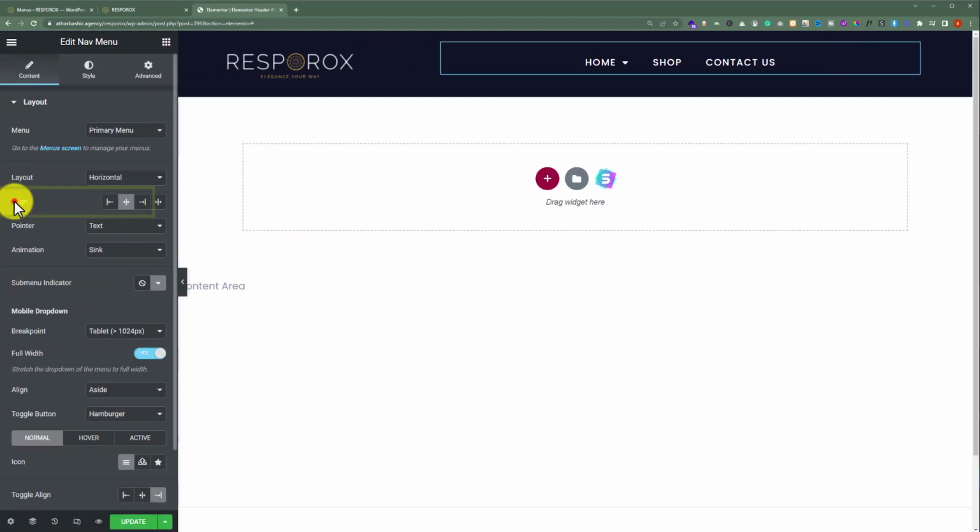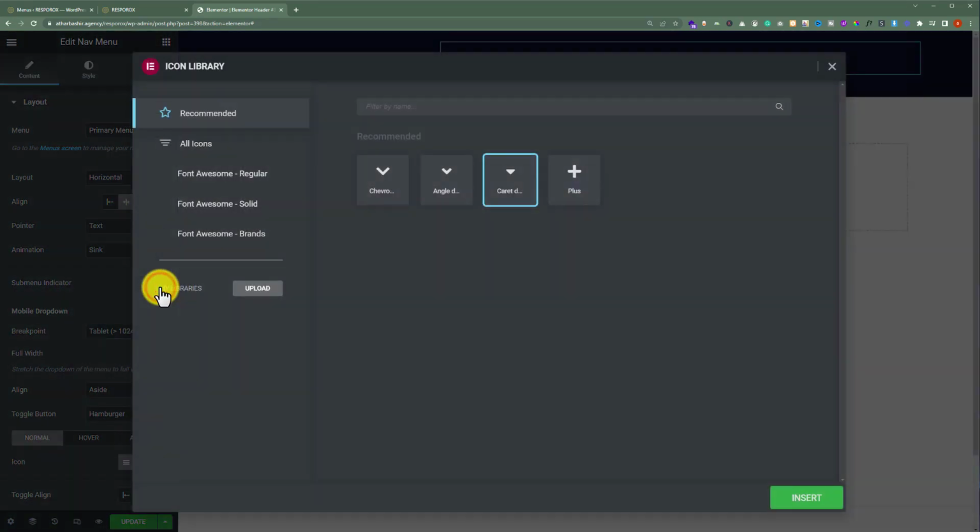From here we can change the alignment for our menu. Like we can make it left align, center align or right align. Or we can also set it to stretch. But we are going to set it to center. After that, we can also change the icon for our drop-down menu. Just click on it. And from here, we can change the icon for our drop-down menu.